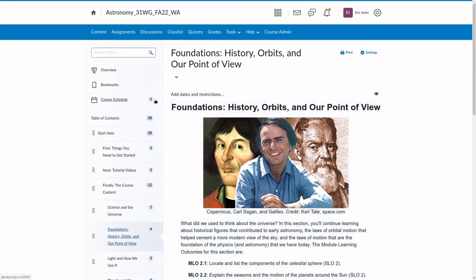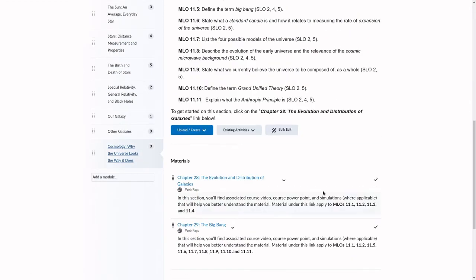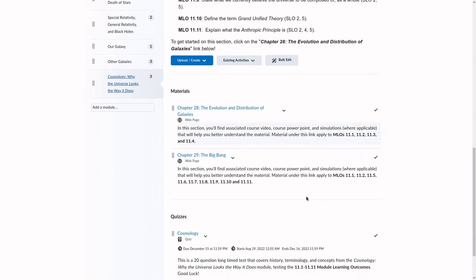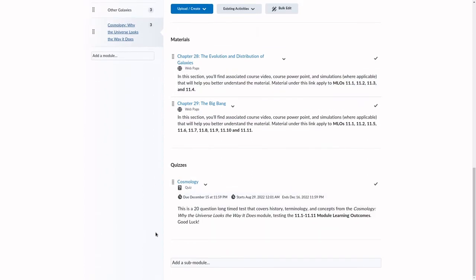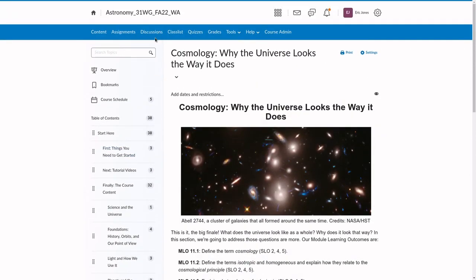Now, you keep doing it, and eventually we get to the very end, which is cosmology, where a lot of the cool stuff lies as well. And then you have your very last quiz, and that's the end of the tested part, or at least the timed test part.